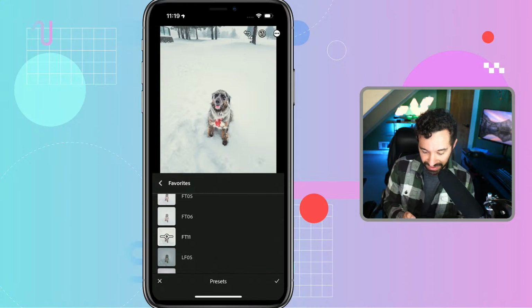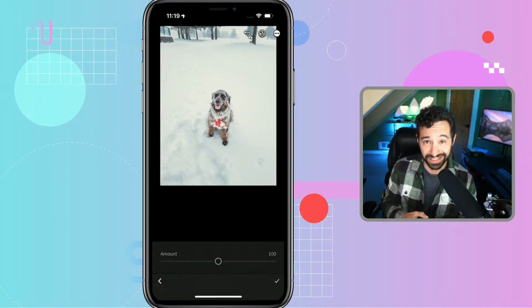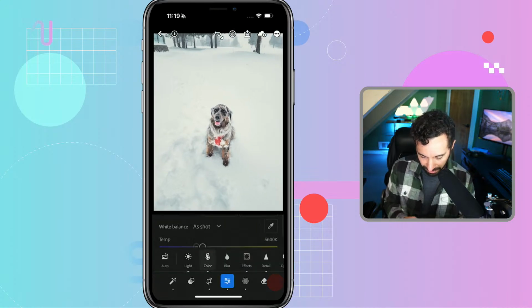And I tend to like FT11. So what's cool about these presets is you can fine-tune them even more. Right now it's applied at 100%. That could be a little extreme, or that could be just right. So I'm going to bring it down a little bit, because I think at 100% it's making it almost a little too overexposed, where it's clipping the whites. But I'm going to bring it down a little bit.